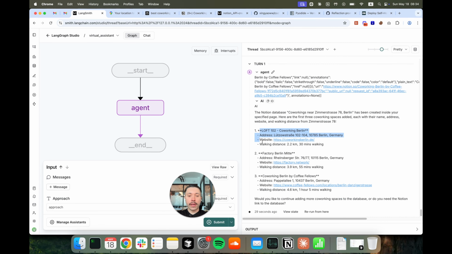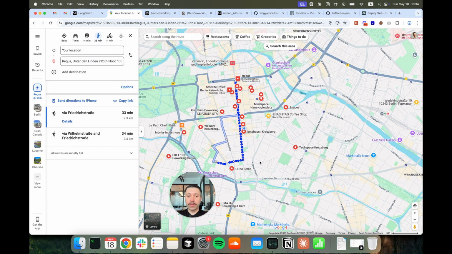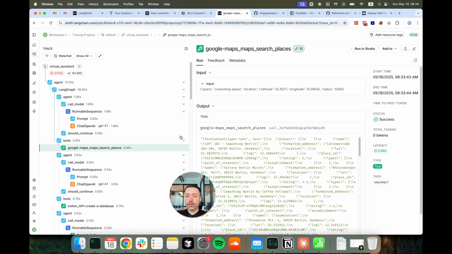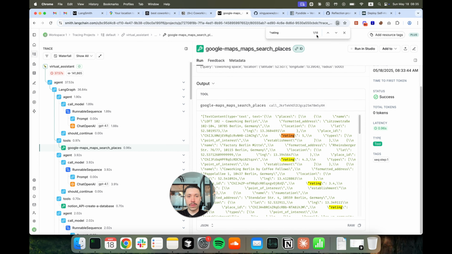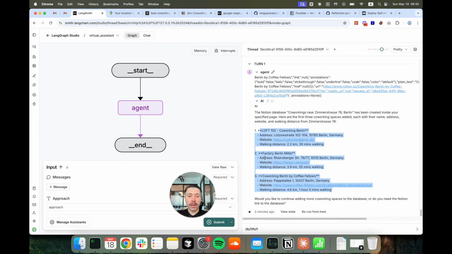Let's see. It only added 3 co-working spaces, but on the map you see there are more. Also, if we go to the traces, to the place search tool call, we can search for rating, and we can see that there are at least 18 results. So something is wrong. This is the first problem we have with this approach, because the model is non-deterministic, so it may give up at any point because it will just decide that it's enough.